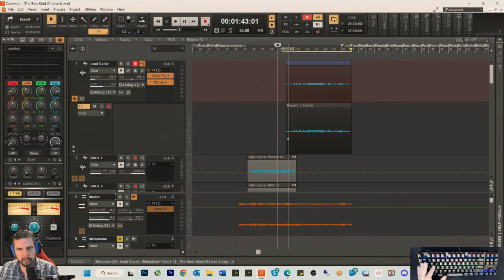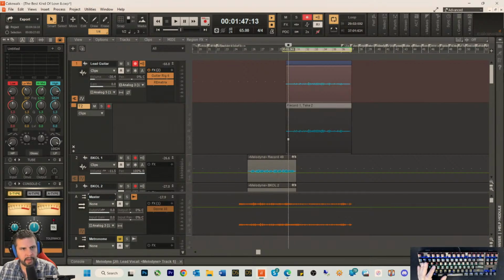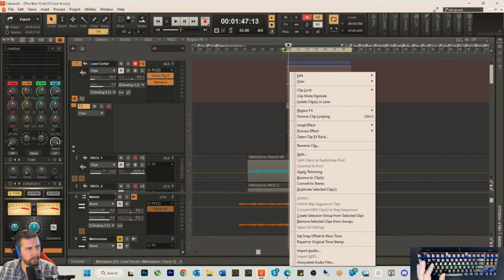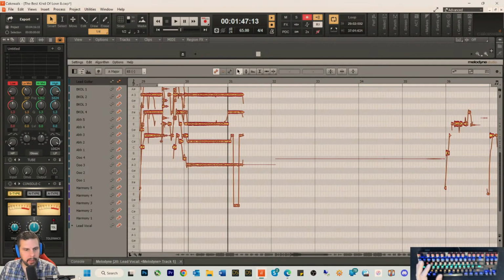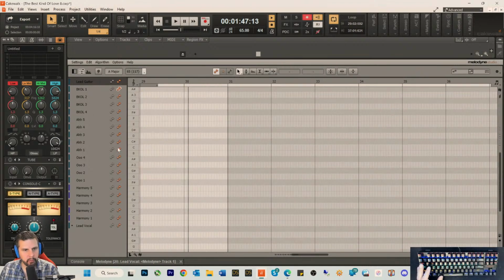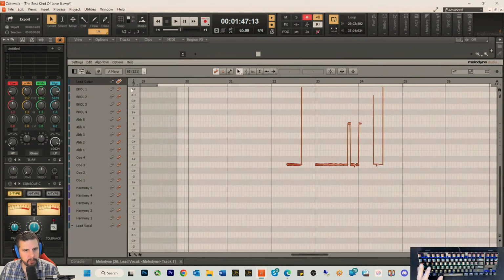And we're going to click on this. And we are now at 8. Let's save this. Now I'm going to right click on this and put Melodyne on here. And I don't know why it comes up with these all here, but we want lead guitar. That's what we want.